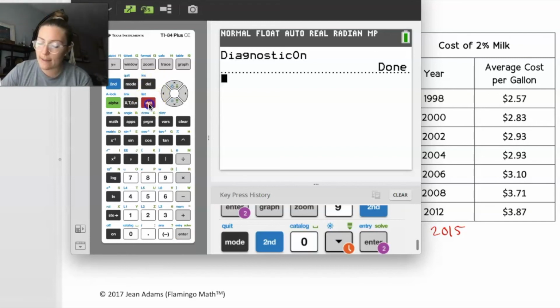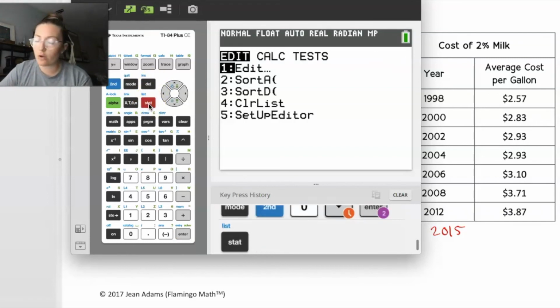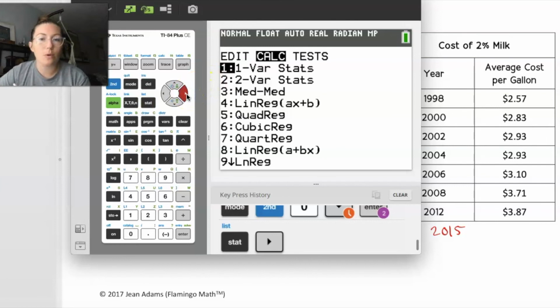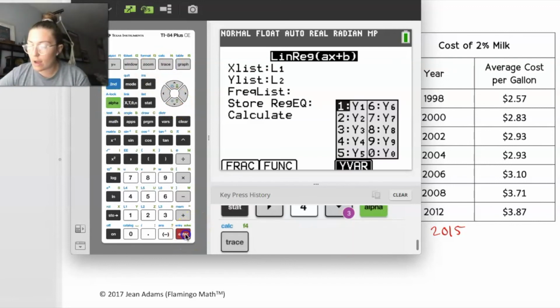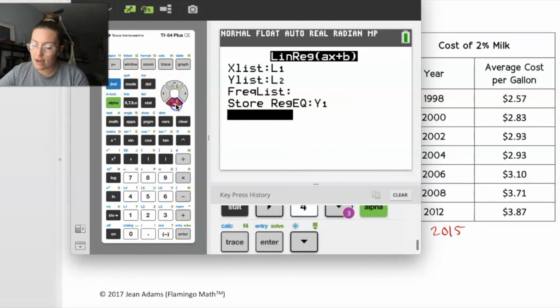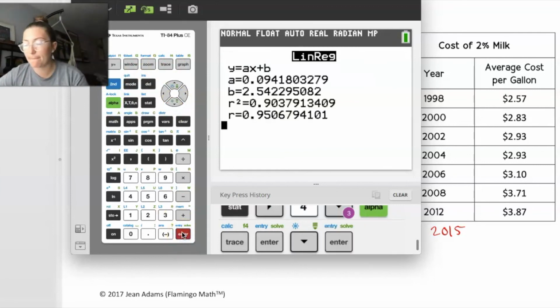We go back to stat. We scroll over to calculate. We want to do a linear regression, number 4, so we hit number 4. Okay, should be in list 1, should be in list 2. Scroll down, we need to store the regression. Alpha F4 or alpha trace. Choose Y1. Press down, press calculate.